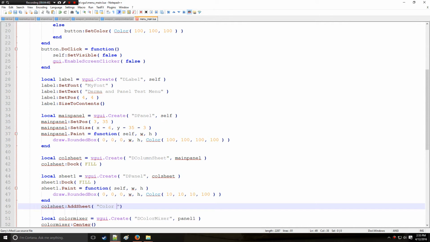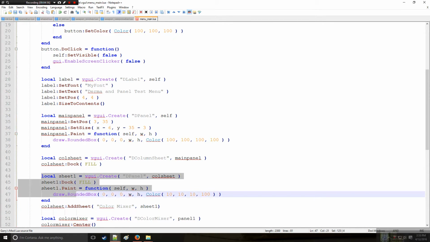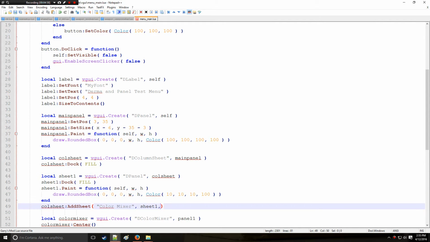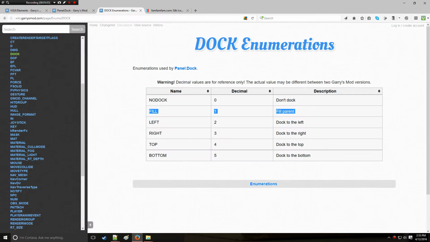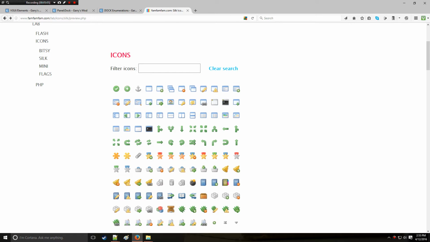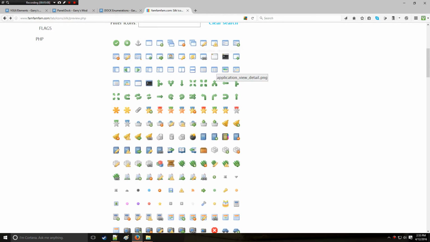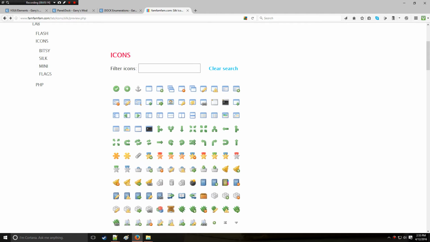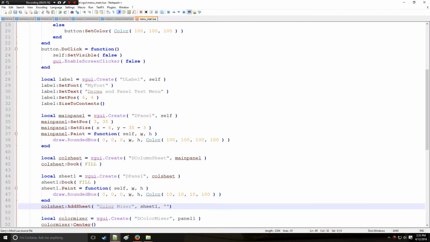We're going to title it Color Mixer, which is the first argument. The second argument is going to be what the sheet is. So we're going to be using this panel as the sheet. So we say sheet1. And then the next one is going to be called a silk icon, right? So it's going to be an icon next to the tab for your sheet. So we have all these right here. Notice they're all PNG files. So we have except.png. That seems good enough for me. So we're going to put icon16/except.png, and that's going to create the icon.